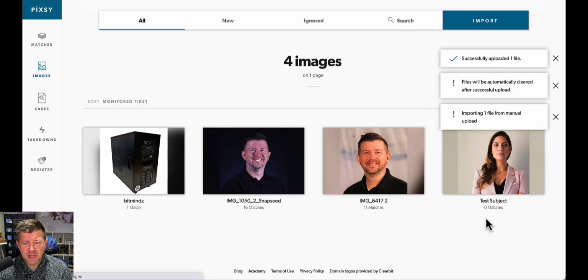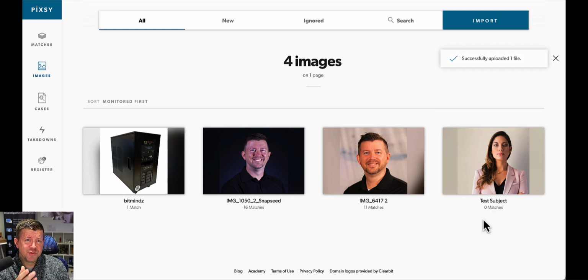So I'm going to go back to my images, and you see right away it said 0 matches. Now, don't let that discourage you. It takes a few minutes, so give it some time. It does take a few minutes to go out and scour the web, so it may not come up with a result for that as of yet. But let's take a look at some of these other ones.